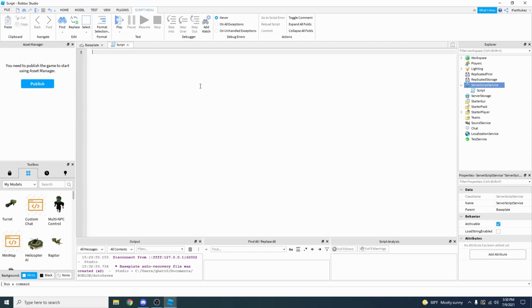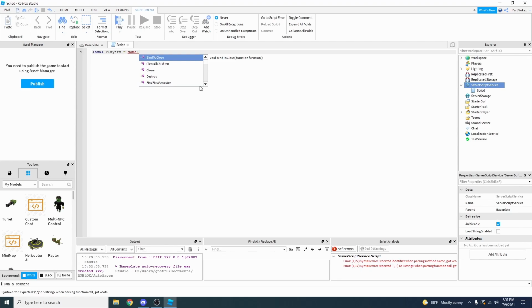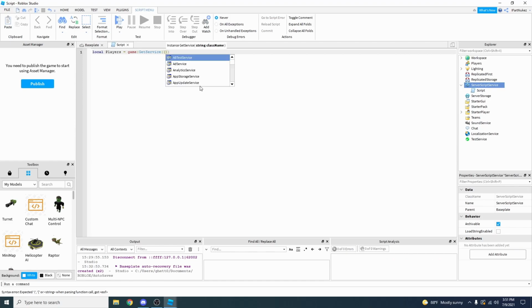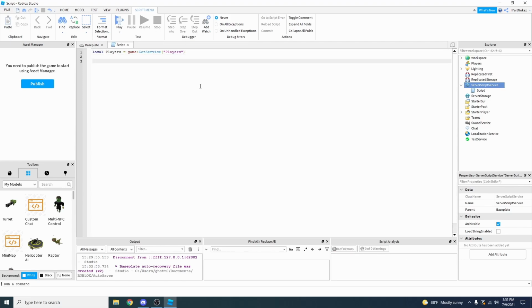The first thing we're going to add is a variable. We're going to get the players, so you're going to do local players equals game:GetService("Players"). And just type it up just like that. The reason we're going to need this in the script is because when the character is added, we need it to run a function, which is what we're going to create now.